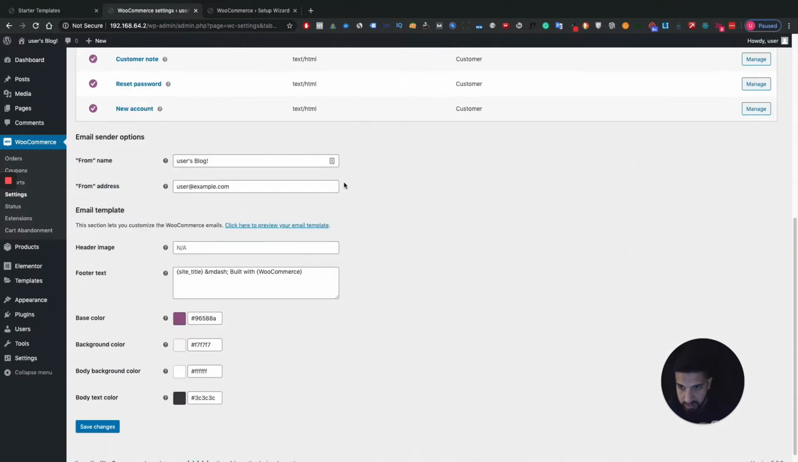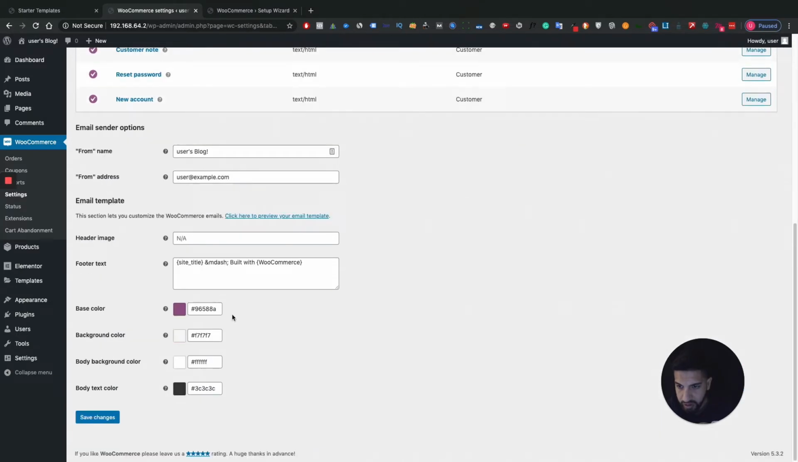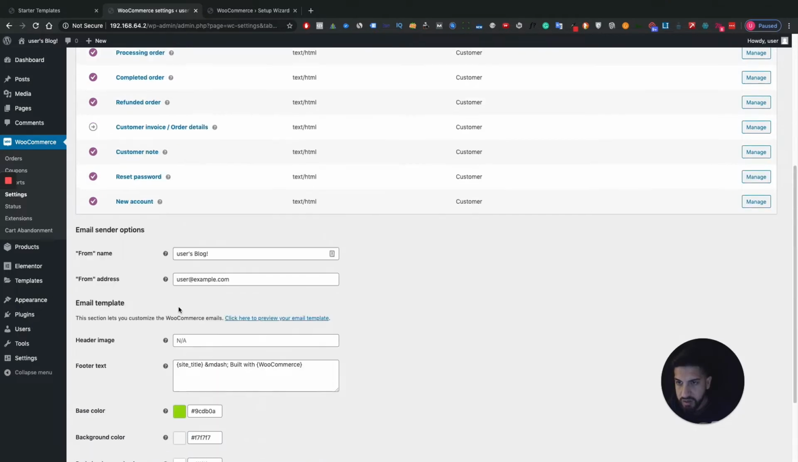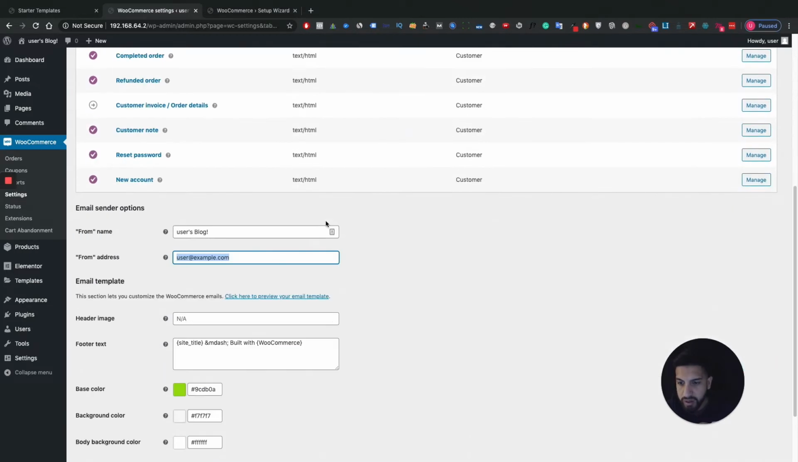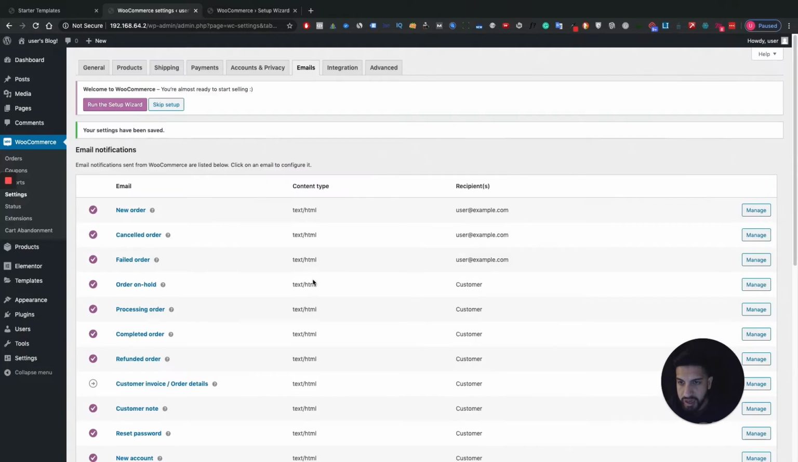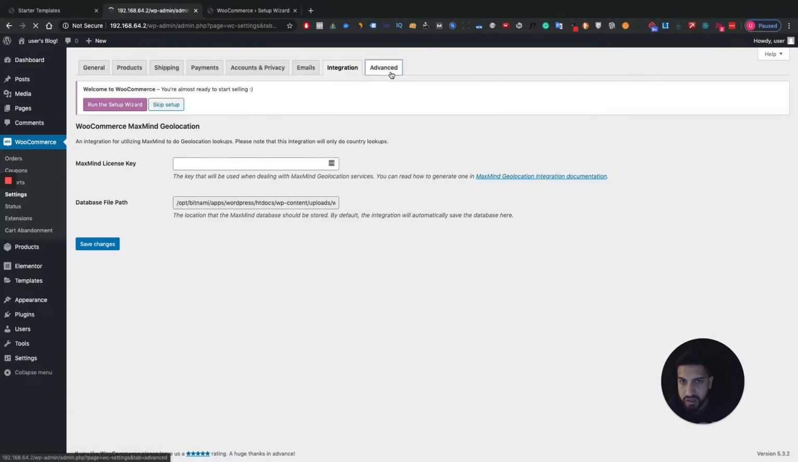And these are just your emails as well. You can also change your email base color to go with your website. Since mine's green, I can just do green here. And then we can just save our changes. Usually it's going to pull the address that you made your website with, and it's also going to pull your website name. Any integration is not really that important either.